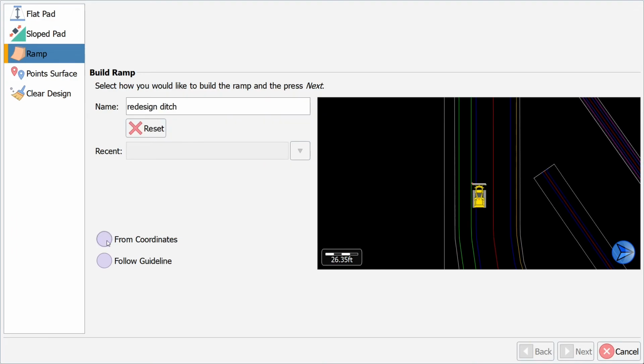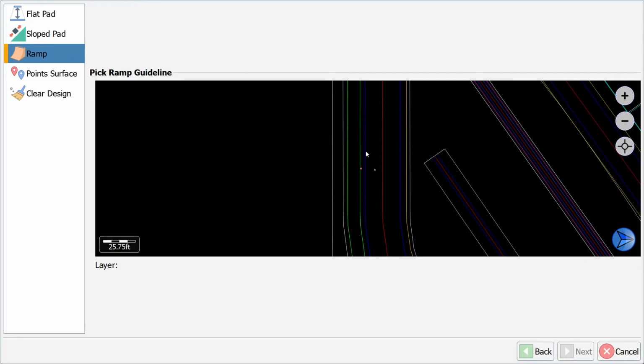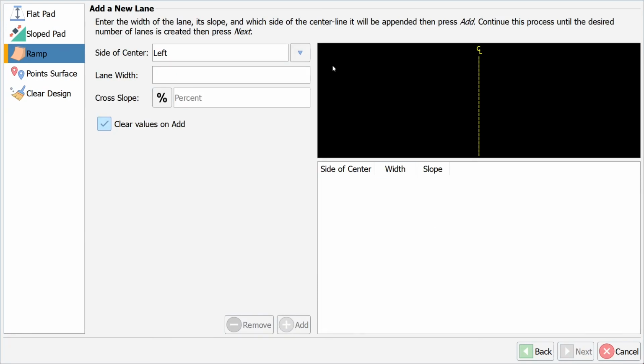Instead of from coordinates, I'm going to pick follow guideline and go next. I'll tap the line that I want to use as my baseline. In the lower left, it will display the layer that the line is associated to. And now I'll go next. I'll switch my side to center to the right side. I'll give a lane width of 10 feet.